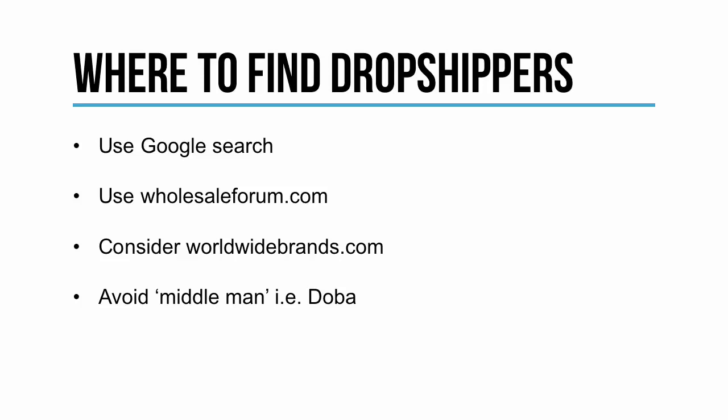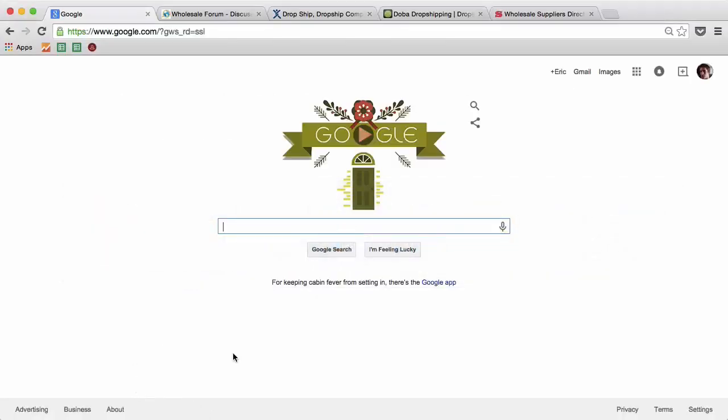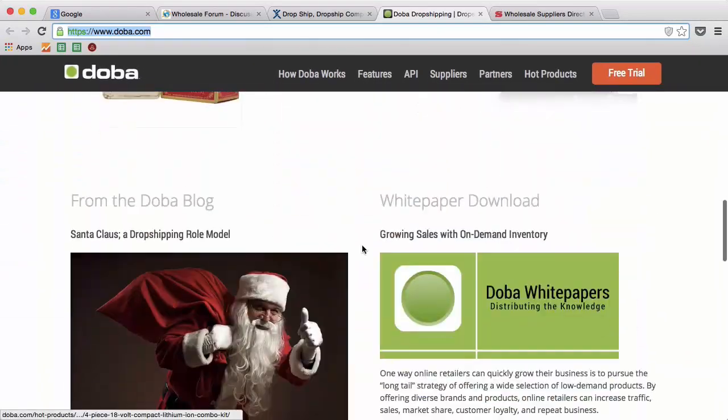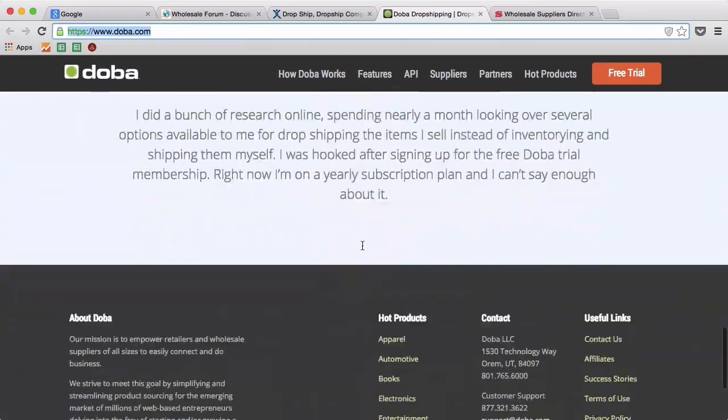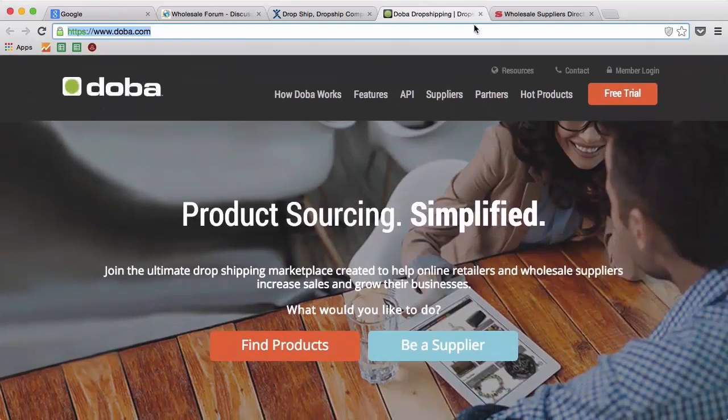And I would just strongly urge you to stay away from any paid databases besides worldwidebrands.com. So now let's take a look at what this looks like. I just opened up all those resources for you. The first thing here is Doba's website. This is just so you get a feel for what these middlemen are.